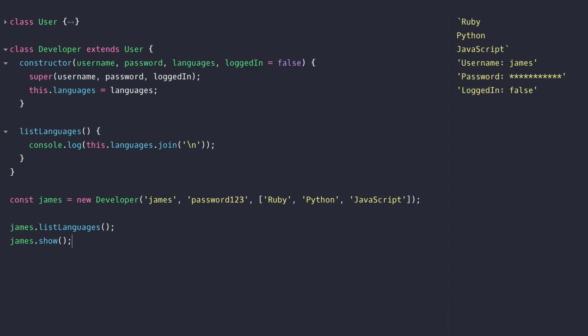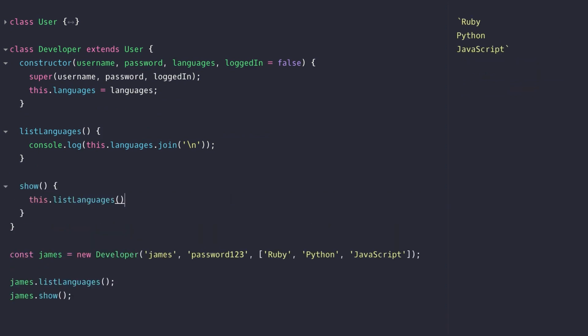So one of the really powerful benefits of inheritance is you can actually override methods in the base class to change their functionality. So here you can see we've overridden the show method from the user class to now just list the languages that relate to this developer. If you want to make use of the base class methods inside of your overridden methods, you can use super to reference the base class.